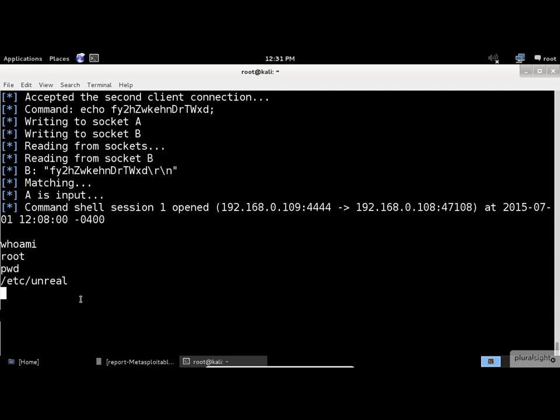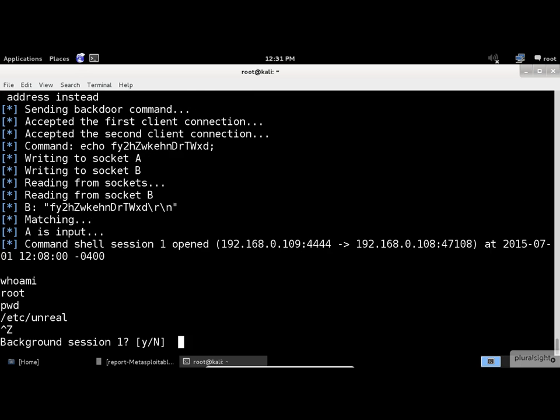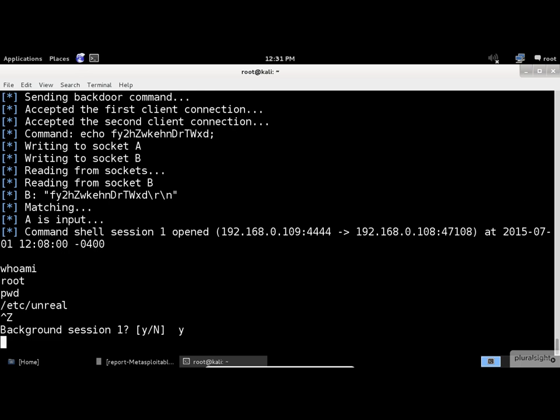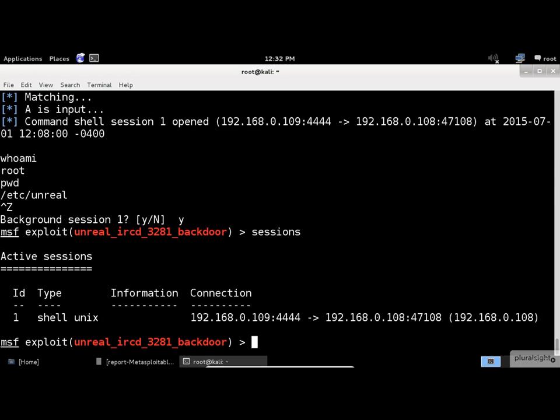We have already exploited the system in the previous demo. So we will put the session in the background with the command Ctrl-Z. Type yes to confirm, and we're back. It is necessary to know the session ID for the post-exploitation module that we are going to use. This can be obtained with the sessions command. As we can see, the ID for our session is 1.